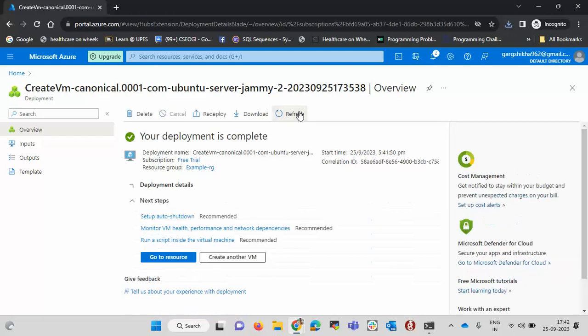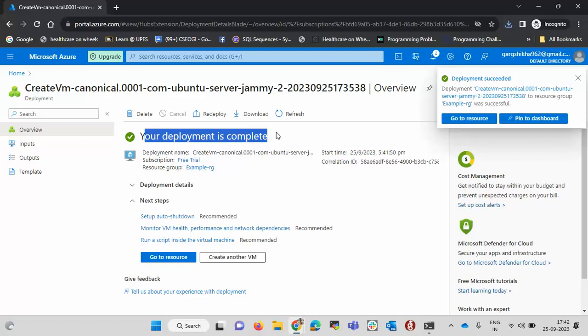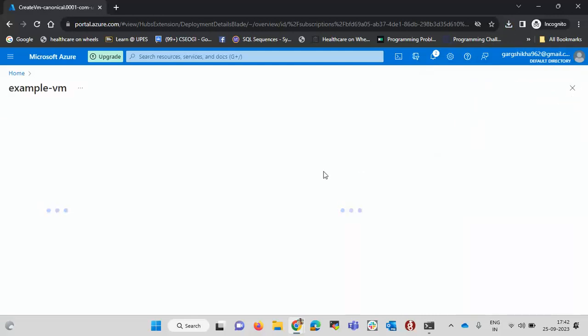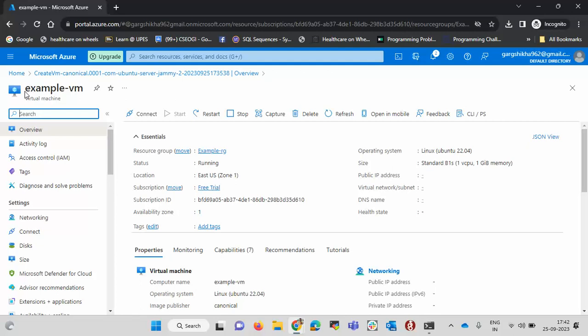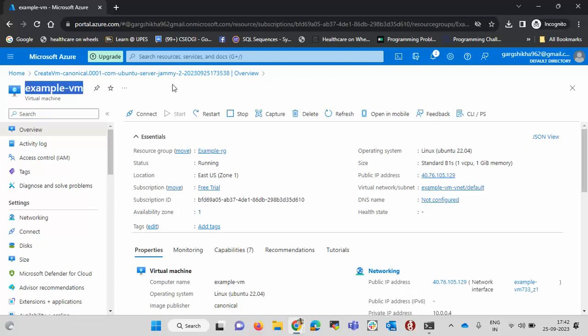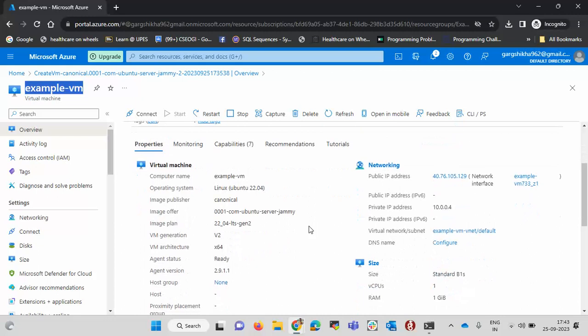So as you can see, the deployment is completed, which means that our VM creation is done. And here also you can see a notification that your deployment to create the VM has been completed. Now if you click on go to resource, either from the notification or here, you will be redirected to the VM page. So this is the virtual machine which we created. The name was example-VM, and here we can see the other details which we passed during the creation.